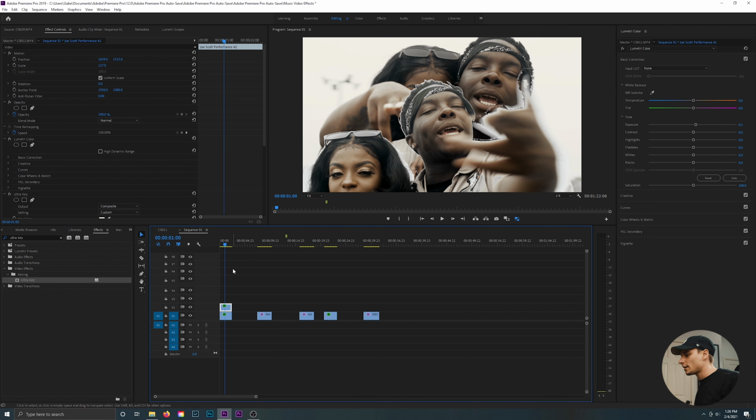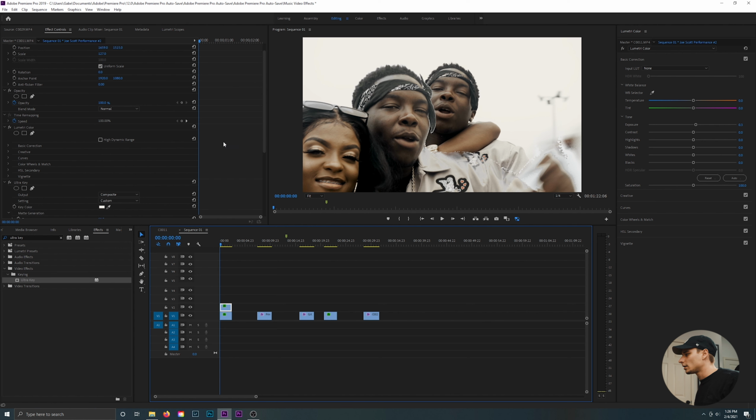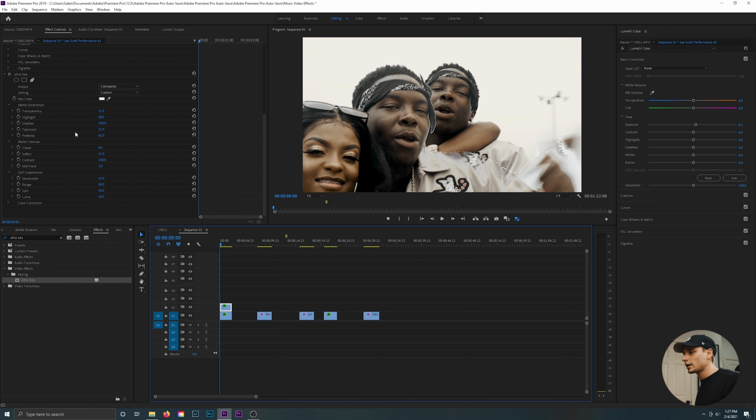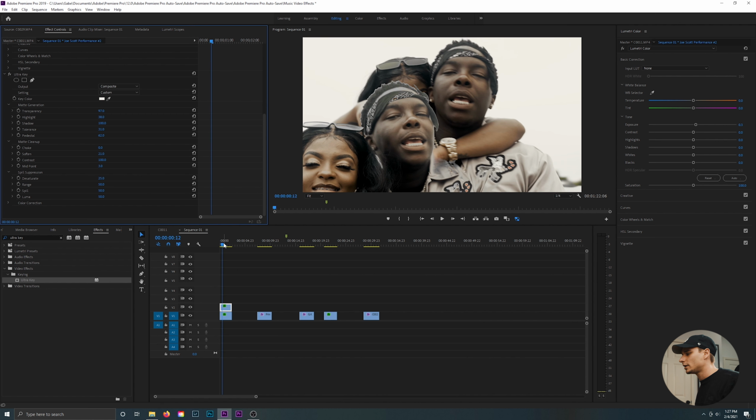So now I'm seeing where I'm not liking how the white is shown. So we're going to go back and adjust the Ultra Key, which is something you're going to have to do every now and then, especially trying to be quick. So I'm adjusting the transparency. That looks so much better.